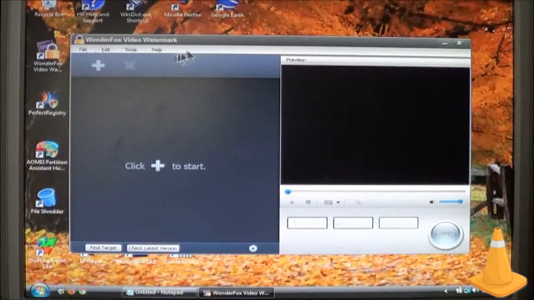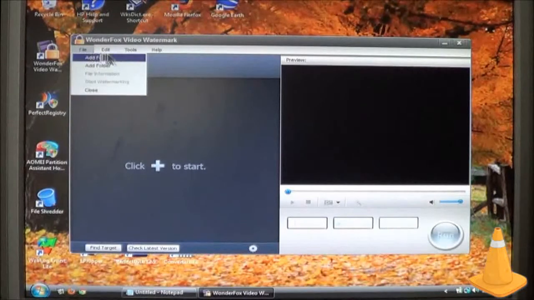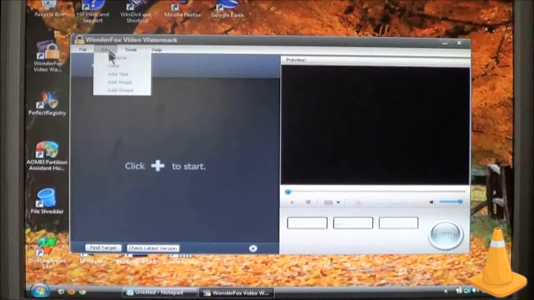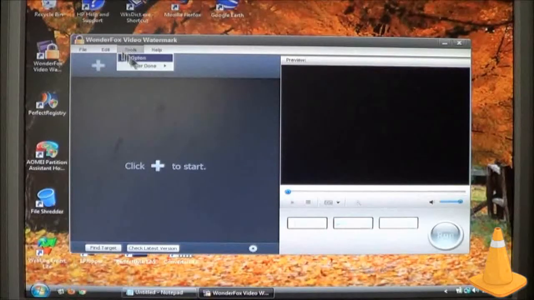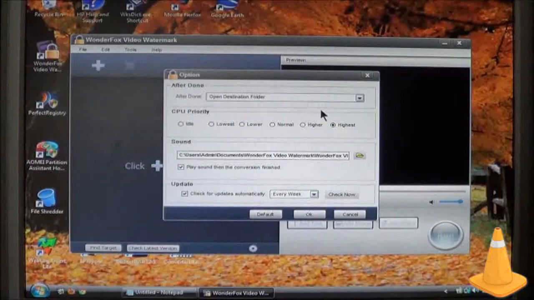Here you have your file menus. You can choose add files or folders. You can check the file information. You can start the watermarking process, and you can close the program. Under Edit, you can remove and clear the list. You can add text, images, or shapes to your video. Under options, you can choose what the program can do after it's done.